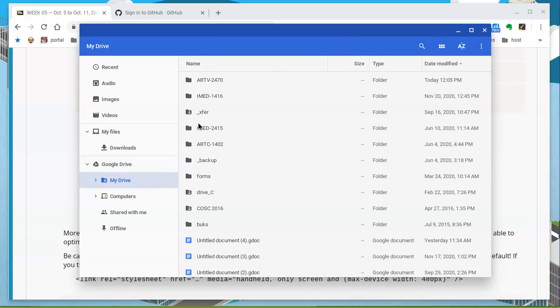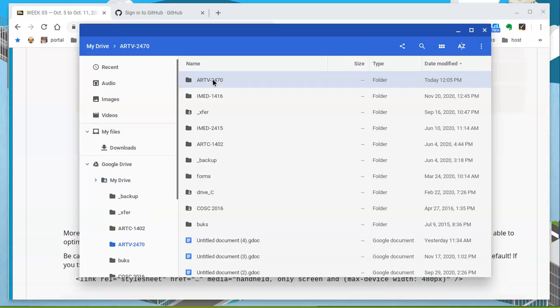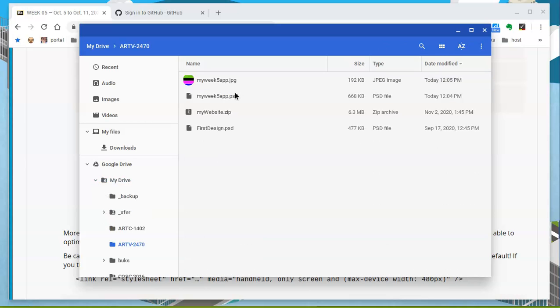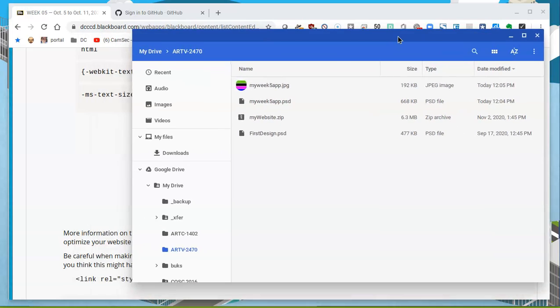because in my Google Drive I have a folder called Artv 2470, and here I saved 2 different files. One of them is my week 5 app.jpg. This is a flattened file. It's got no layers. The other one is my week 5 app.psd. That's a Photoshop document. It's got multiple layers. If I wanted to make any changes, additions, etc., I would use this one in Photopea. But I want this one, my week 5 app.jpg.